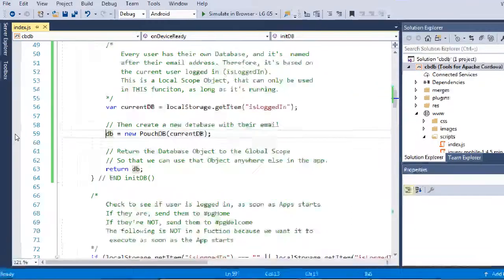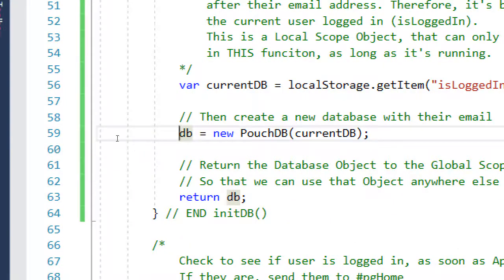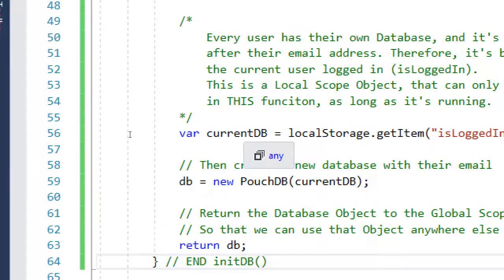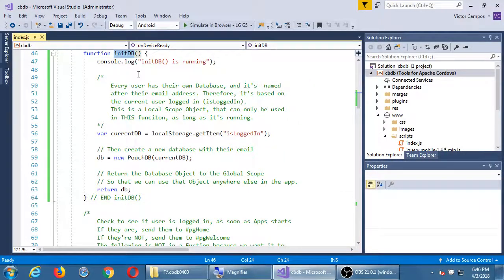But I went back to, in my case, line 59. Now, that's where it says DB equals new PouchDB based on the current user's email. Return the value of that variable back to the global scope so we can use it elsewhere. So this initDB function is what we can use to create the database for the first time or subsequent times. When eventually we set up the system to delete the database, we want to re-create a database. So we just have to run initDB.